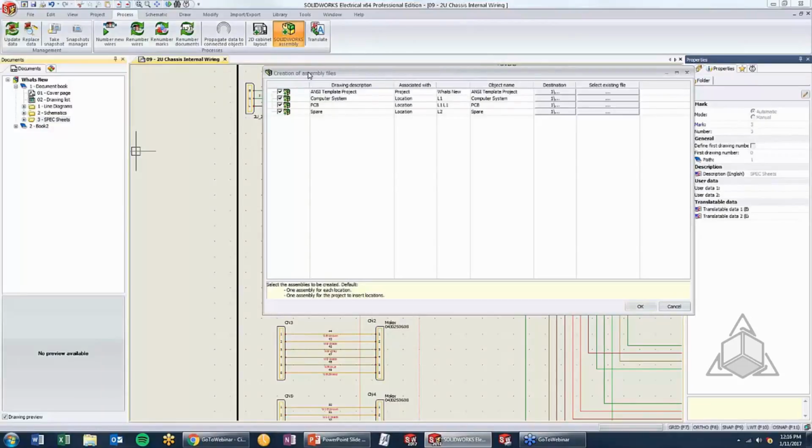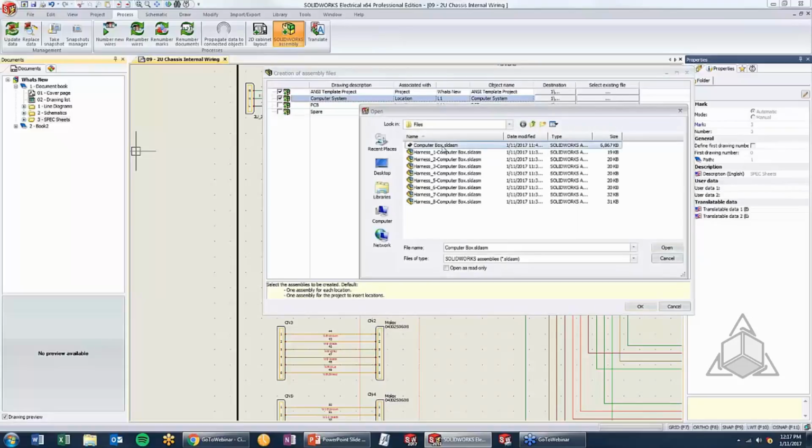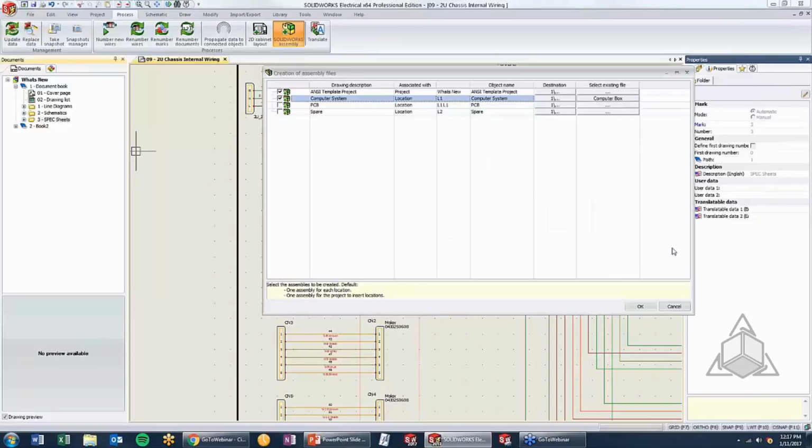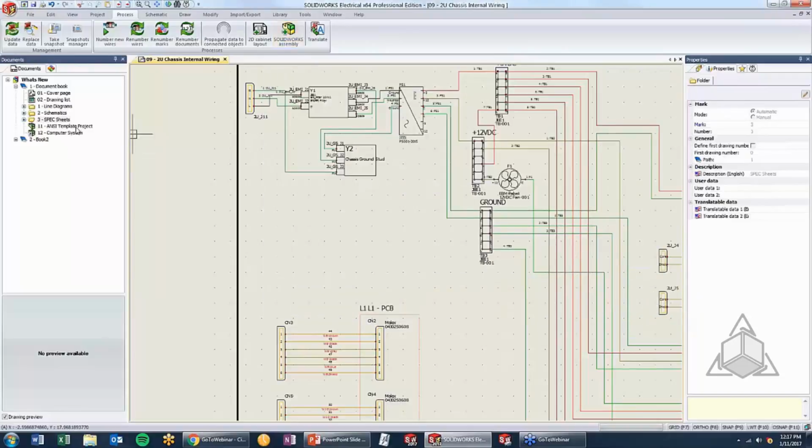So we still can create from scratch here and just generate a blank assembly. I'll do a blank assembly for my top level, but for my computer system that I'm designing, which is one of my locations, I'm going to come out and say select an existing file, and it's going to filter out just SOLIDWORKS assembly files. So I can select my computer box and say open, and now it's giving me a link to that assembly. So if I hit OK, you'll notice that my high-level template project is being generated internal to SOLIDWORKS Electrical, where my computer system has that arrow, which means it's being linked to another computer system.